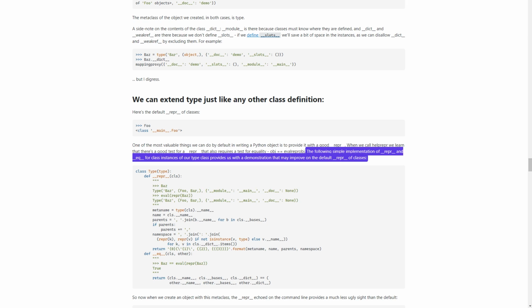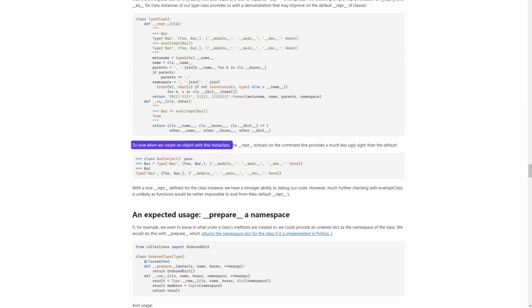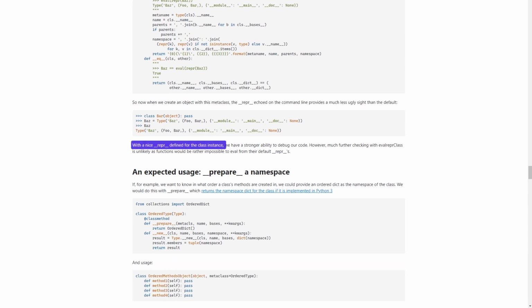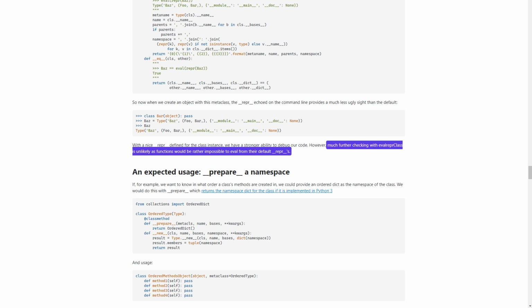So now when we create an object with this metaclass, the __repr__ echoed on the command line provides a much less ugly sight than the default. With a nice __repr__ defined for the class instance, we have a stronger ability to debug our code. However, much further checking with eval(repr(class)) is unlikely, as functions would be rather impossible to eval from their default __repr__.